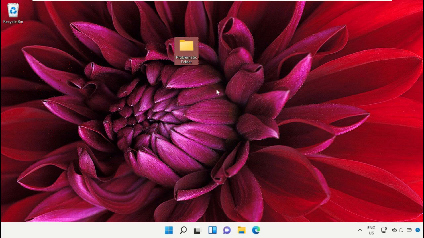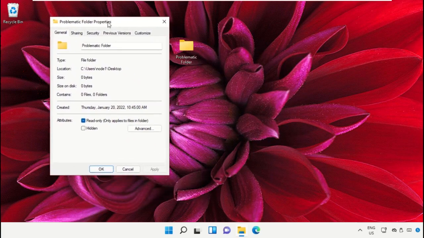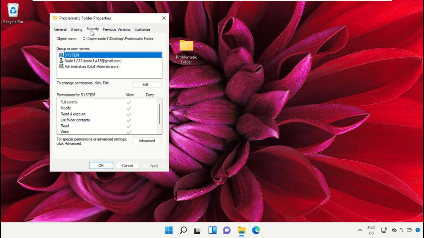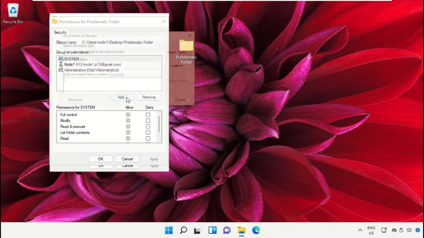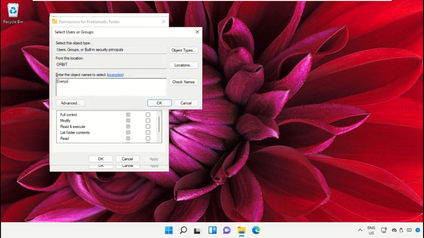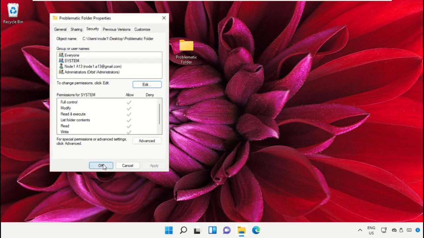For example, after that, right click on it and select properties. Then go to security tab, click on edit. On this window, select add and then you can just follow my screen. Now in the permissions for everyone, select full control, apply all changes and close windows.